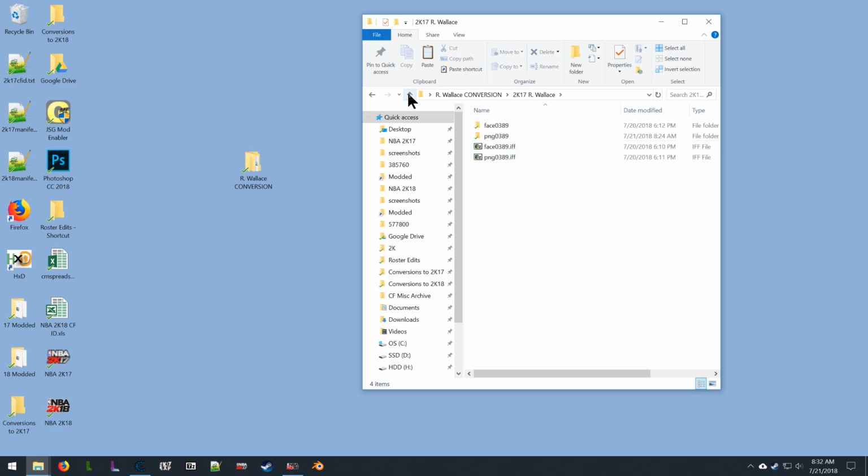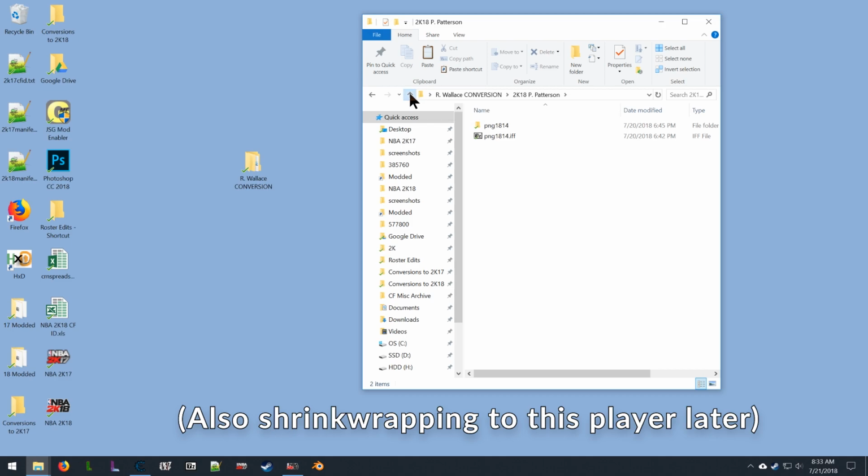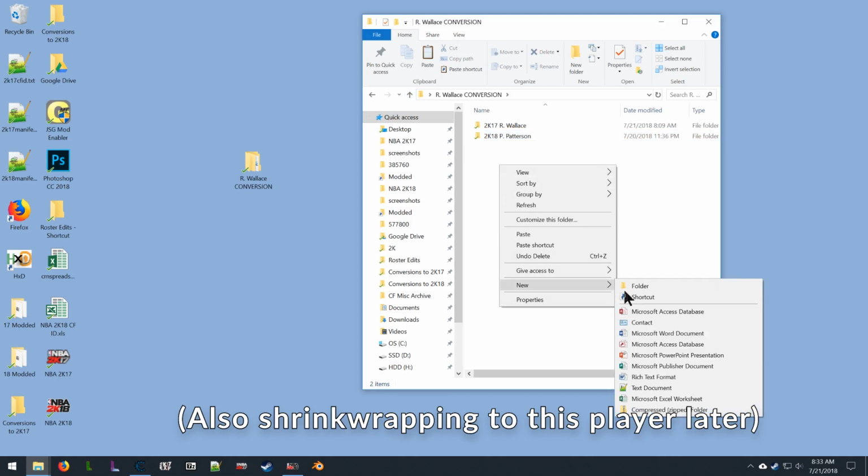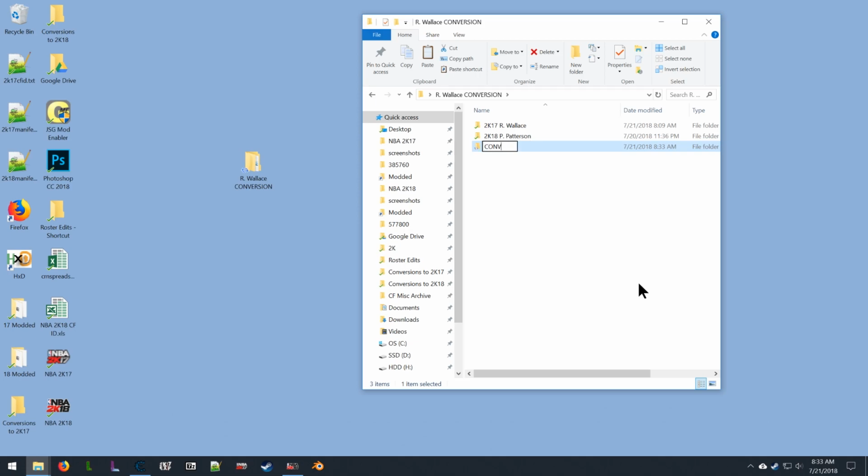But you also want to grab 2K18 files from another player of your choice, one that has a similar build or body type. The reason for this is that we need to convert the face successfully. We need to use a 2K18 PNG and a couple of the files in it, and we're just going to be copying information in from the 2K17 PNG files.